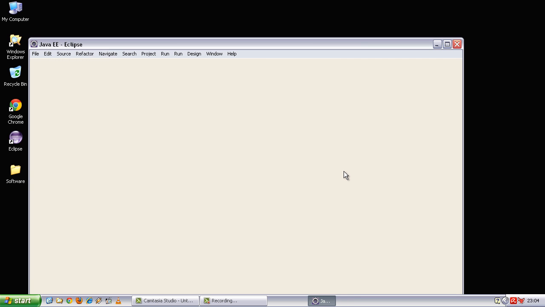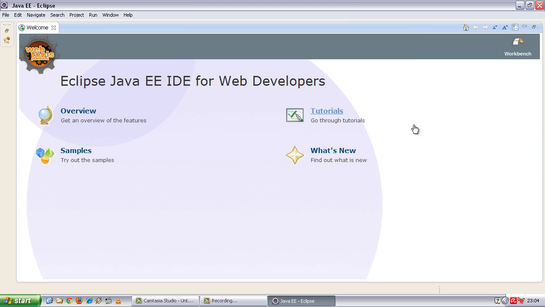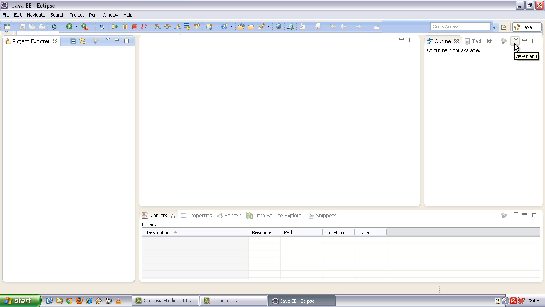Takes a while to start up. Well, after installation, this is the first screen you'll see. You can access the tutorials if you like, or the samples, the overview. I normally just skip that and go directly to the workbench. So this is the Eclipse workbench, the place where you will be working on pretty much all your projects.